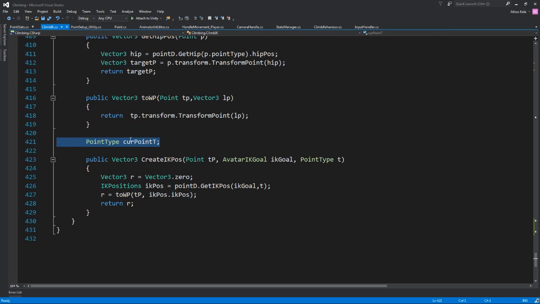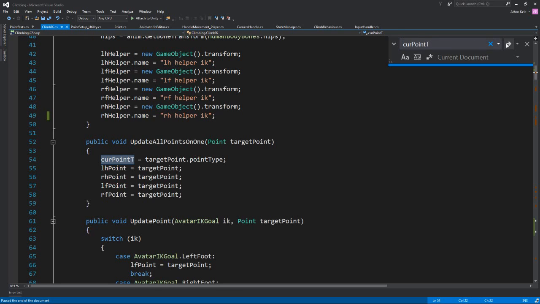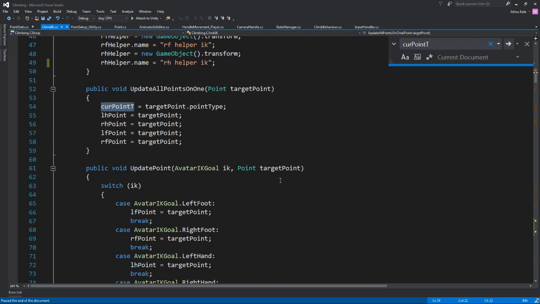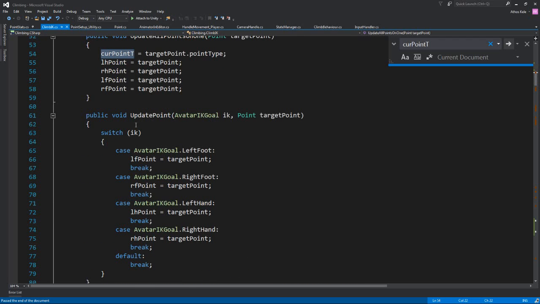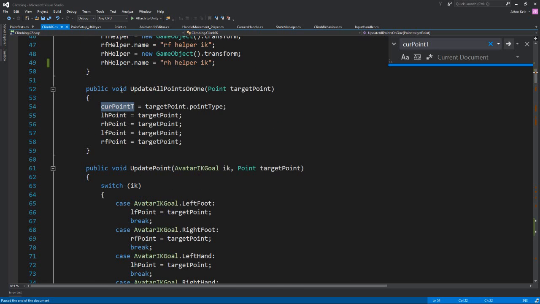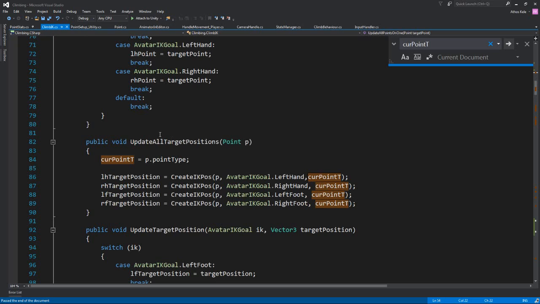Now we're going to add a new variable, current point type, and where we are going to update this is basically in every function that gets a point. So for instance, we're calling this from the climb behavior when we're passing a target point. Since we're passing a target point, we can actually save our current point type. And so we update it like that. Not all of them though, so you can see that on the update point I do not change something. I do not update the current point target. I do so again on update all target position.